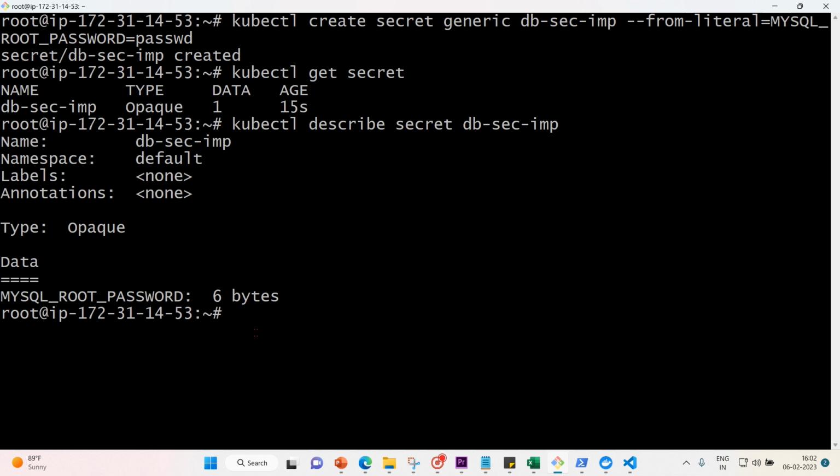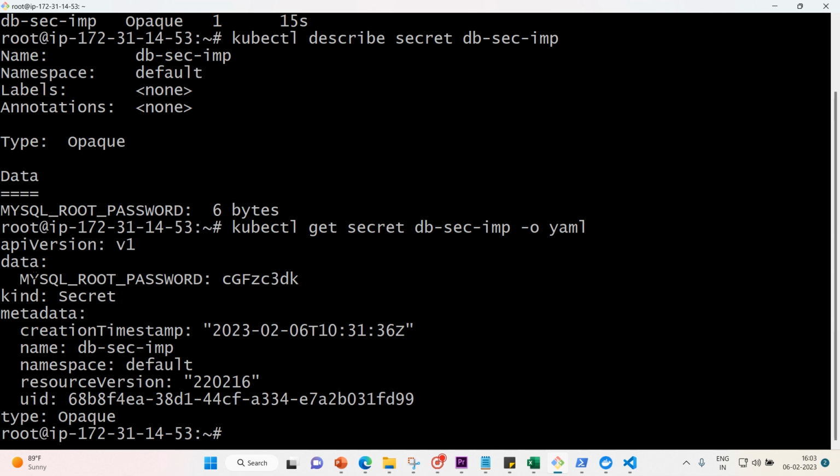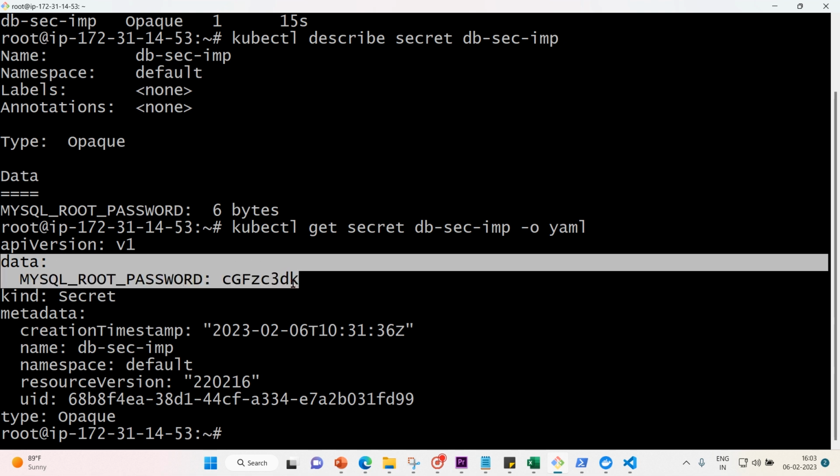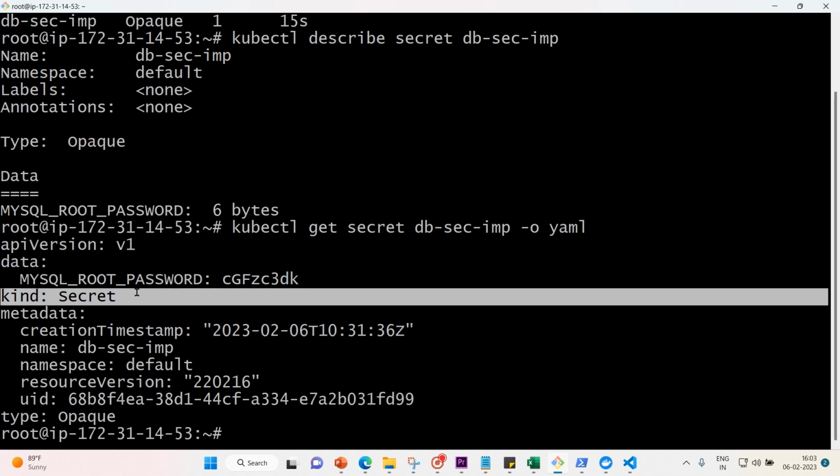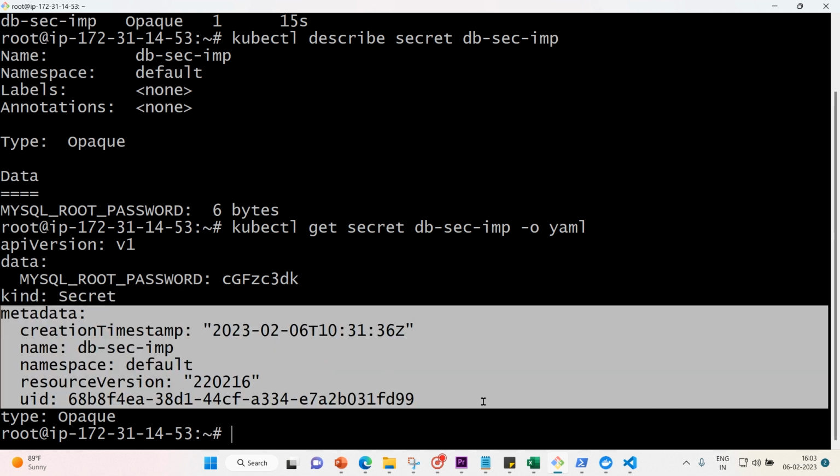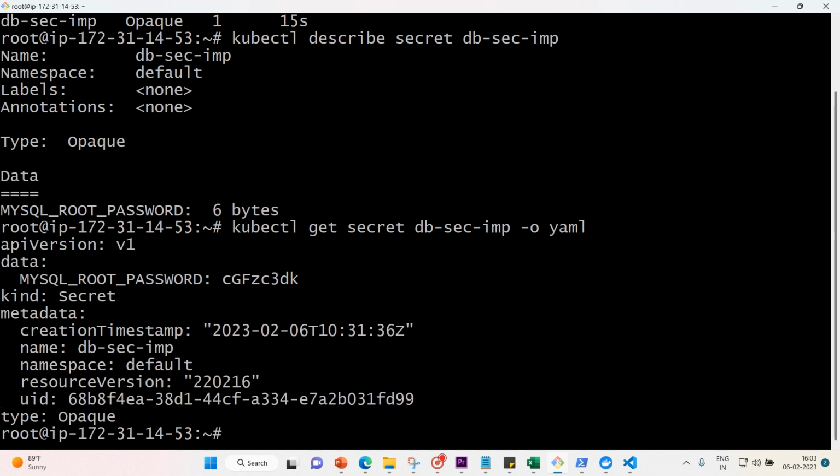So we can also fetch the file using kubectl get secret dbsecimp, with option -o, I want it in YAML format. And you see that YAML format: API version v1, data that we have attached, that's only one, MySQL root password dictionary, and kind is Secret object, and here is the metadata about that object, and the type is Opaque.